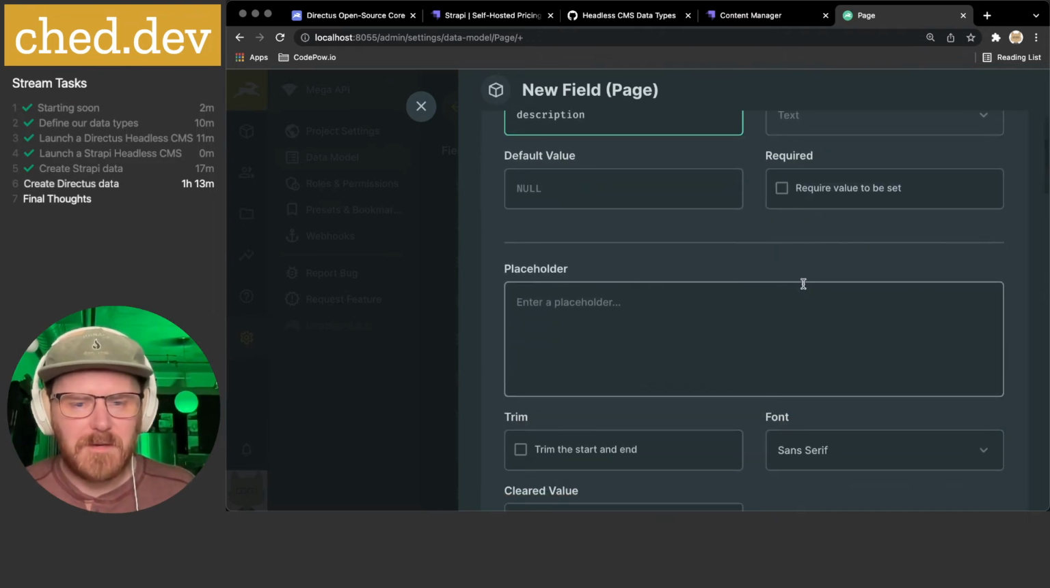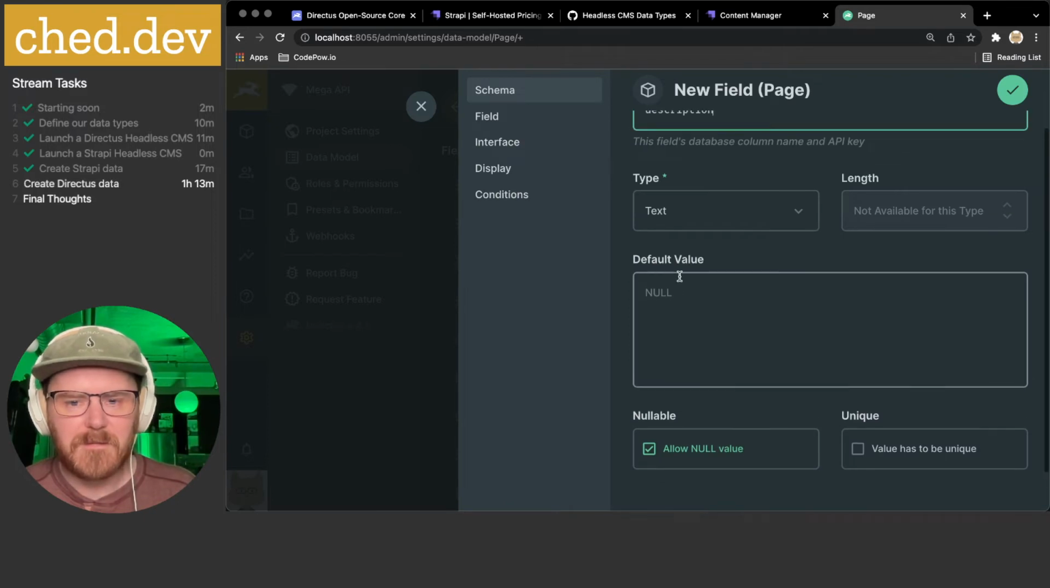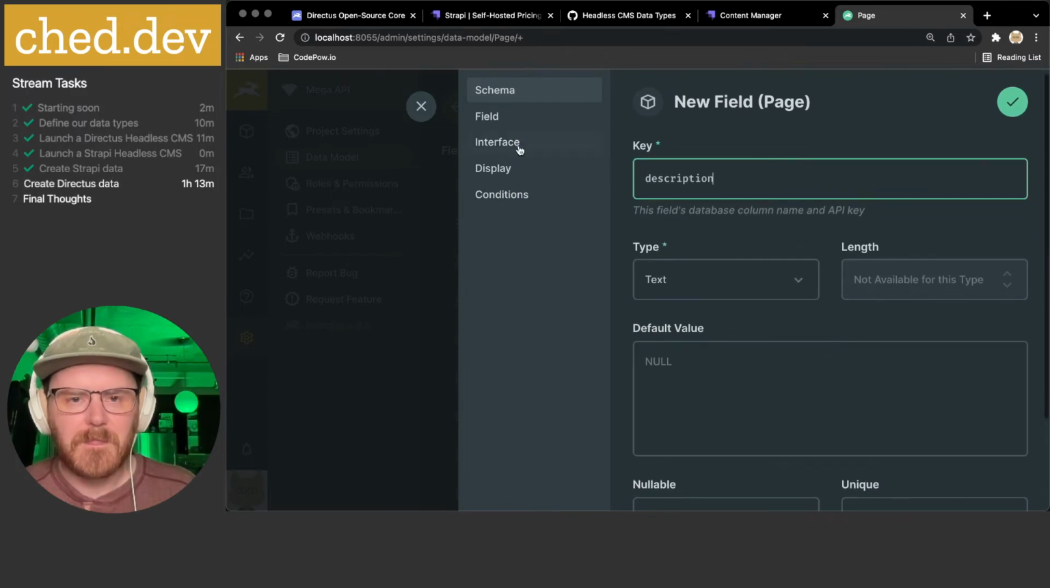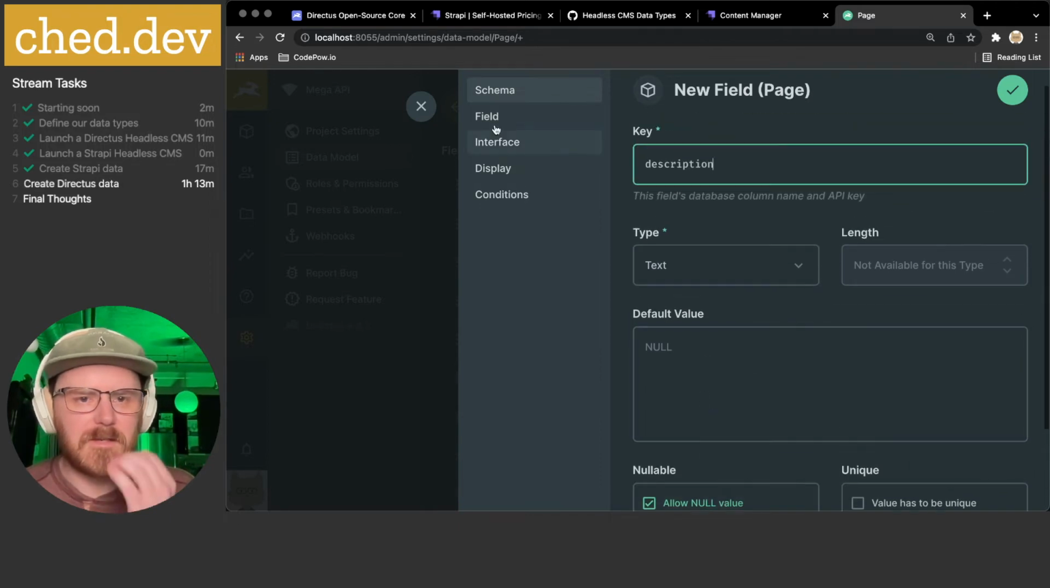I don't remember if we made it required or not. Let's trim it. Keep it sans serif. Don't allow empty string. Do we want to allow no values? Yeah.